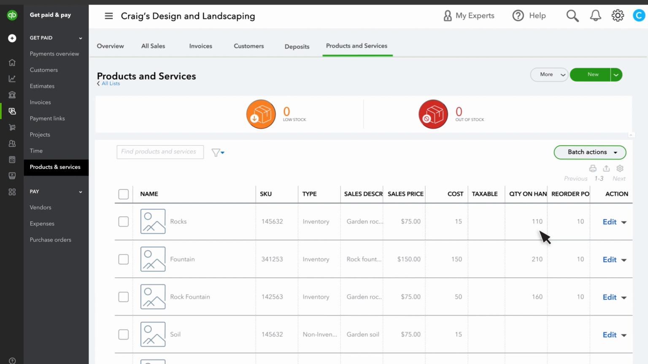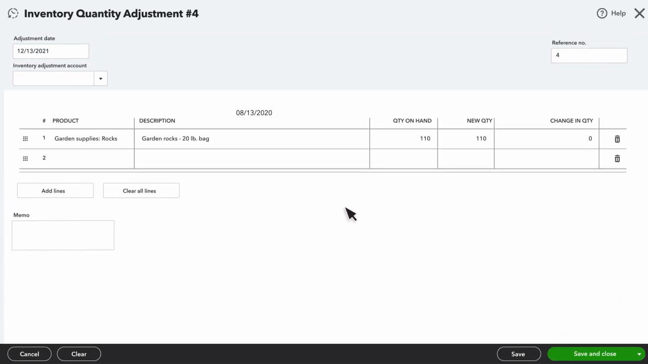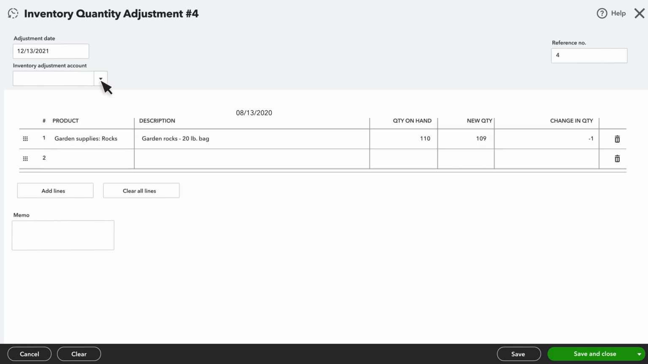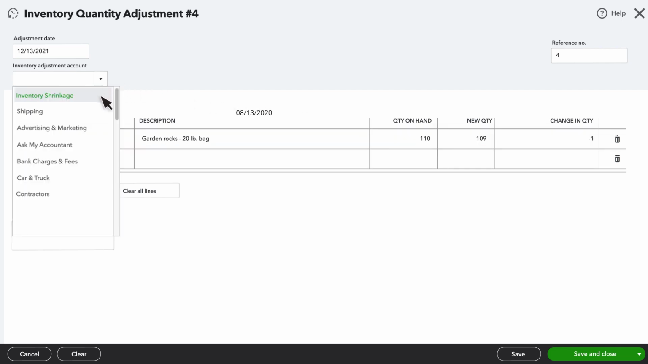One final note about managing inventory. If the amount of inventory you actually have on hand is not the same as what's in QuickBooks, you can make an adjustment. Select the arrow next to the product and adjust quantity. You'll see the product here and the amount QuickBooks thinks you have on hand here. Enter in the number you actually have here. Then choose an Inventory Adjustment account. This tells QuickBooks where the value of the missing inventory should go.